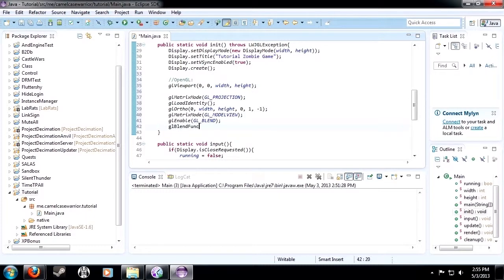And then here's where we actually set the GL blend function, with GL source alpha and GL one minus source alpha. And what this does is it sets it up so that the transparency on an image, like if you go into paint.net or Photoshop and you create an image with the transparency on it, it will work properly like it's supposed to.